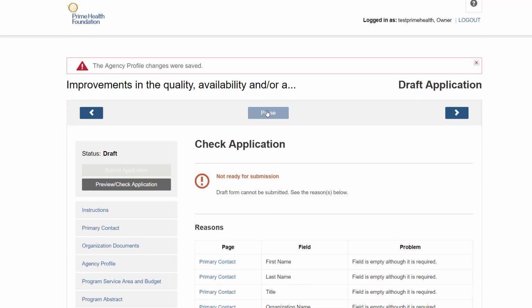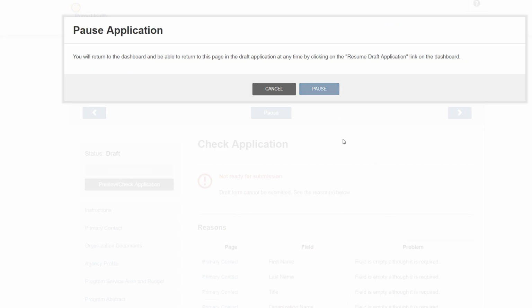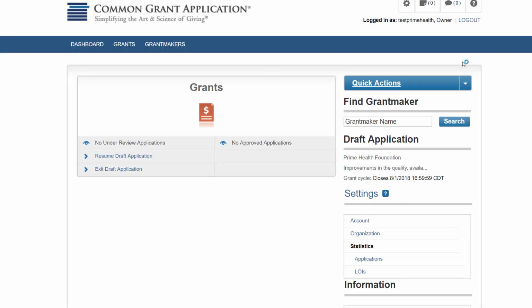Every page has a pause button. If you click pause, you can pause out of the application, log out in the upper right hand corner. When you log back in, you see you have a resume draft application and an exit draft application. If you click on resume draft application, you go right back into the application where you left off.